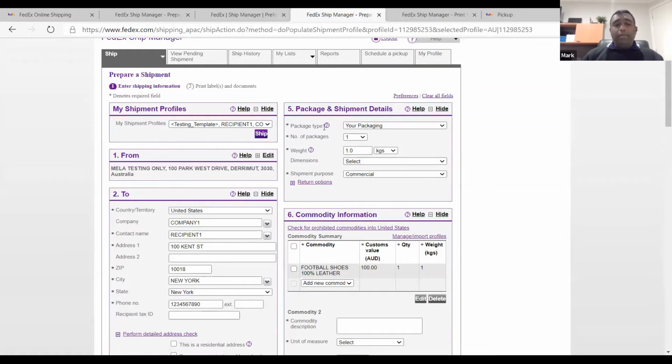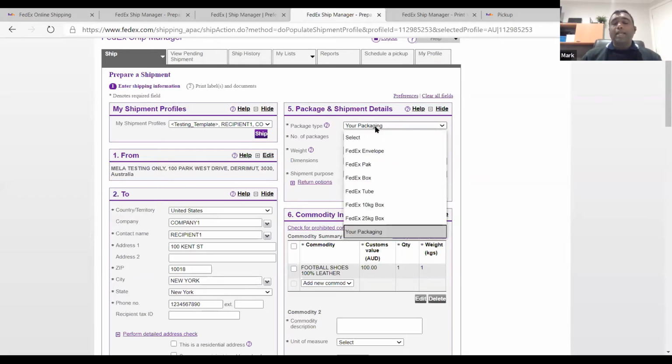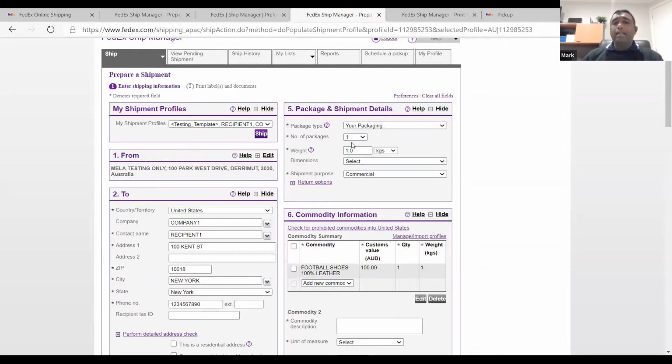Under package type, you can indicate what type of packaging that you are going to use for this particular shipment. So if you are using your own packaging, the brown box, you can select your packaging. But if you are using any of the FedEx materials, you can select that one from the drop-down menu. Okay. Then number of packages. This is to indicate how many packages are in this particular shipment. For this particular software version, we can go up to 25 pieces per shipment.